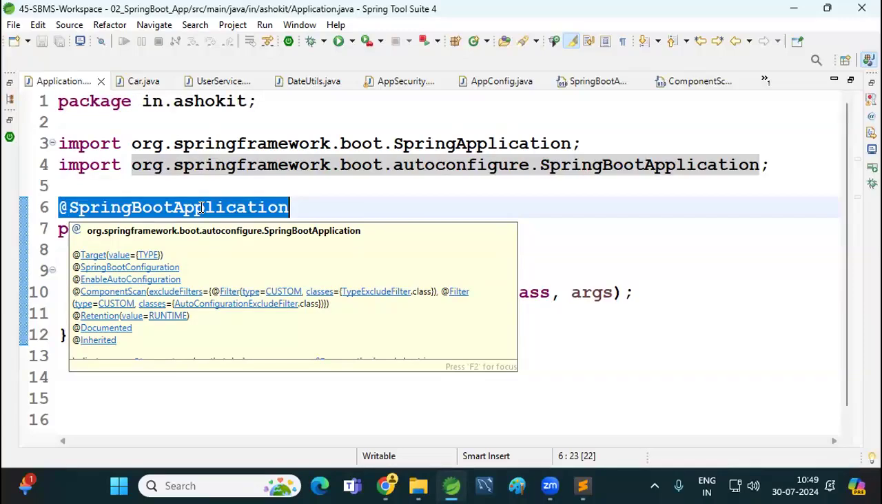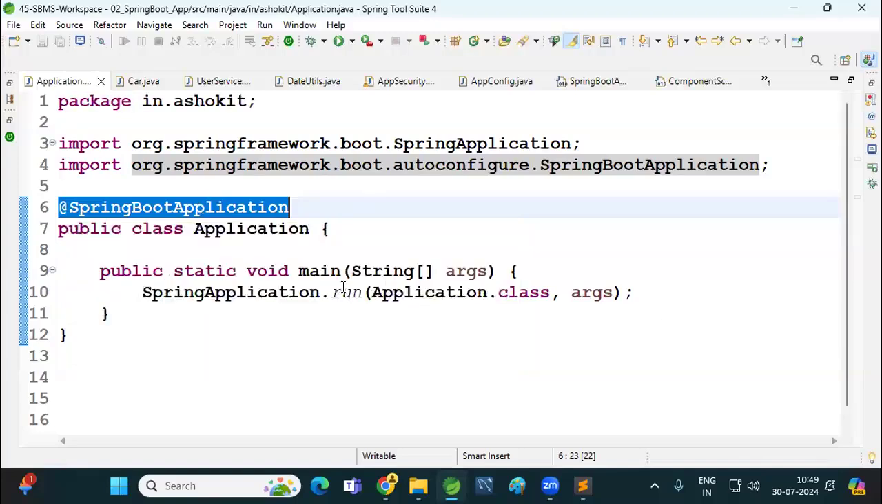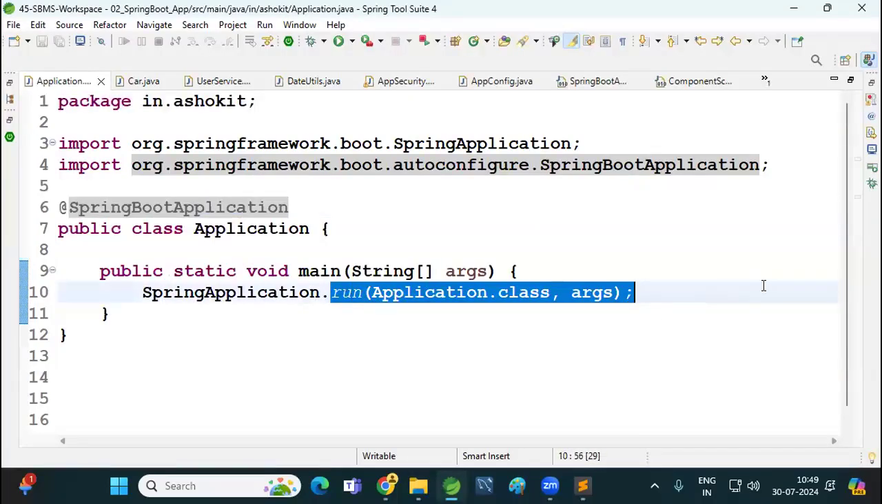The boot application annotation will be used at the start class. That annotation is equal to 3 annotations: boot configuration, auto configuration, component scanning. The run method will start the IOC container. It will print the banner. It will call the runners. It will start the listeners. Finally, it will return the object of the IOC container. Are you clear? Any confusion? No.